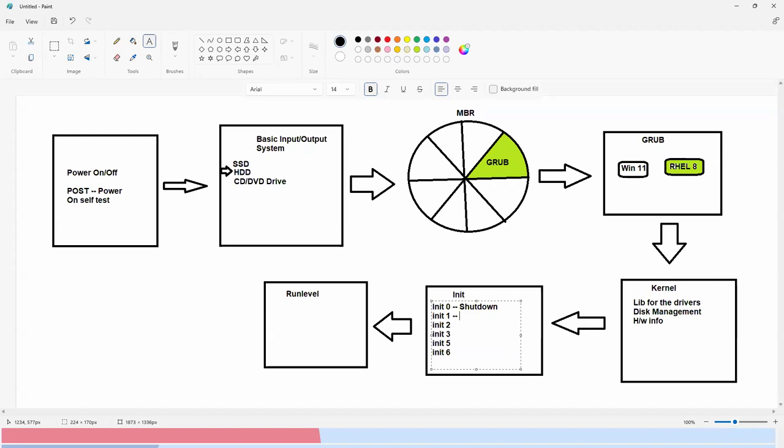And init 1 is single user mode, or nothing but an emergency mode. We will move to this mode for sure in the upcoming sessions, tomorrow if possible. Init 2 is multi-user mode without network, so your network drive won't be booted. And init 3 is the same thing, just with network.